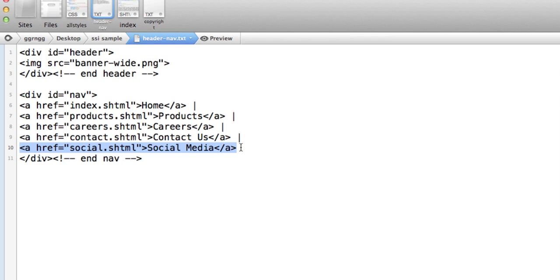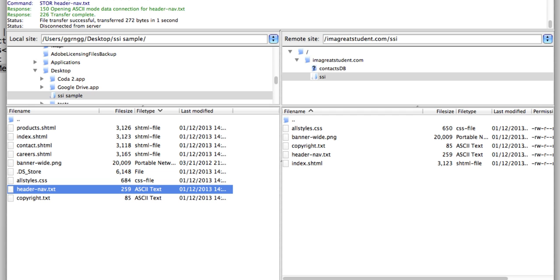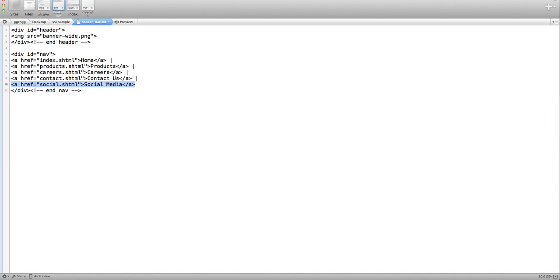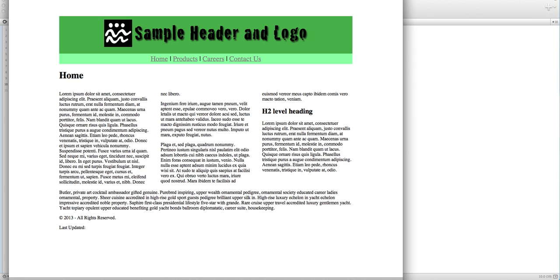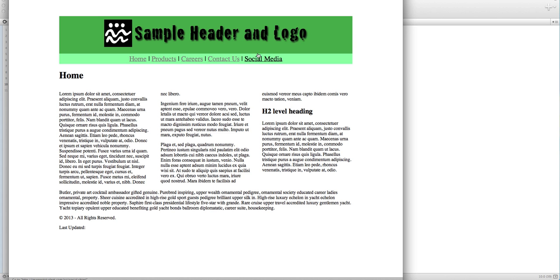So without using server-side includes, we'd have to go into every other page that had this navigation on it and copy and paste this in. But we don't need to open up any of our other HTML files because they're already using this file as a server-side include. So let me come back to my upload program, and I'm going to re-upload this navigation text file. We'll come back to the server here, refresh our page, and here is our new link that just got added.